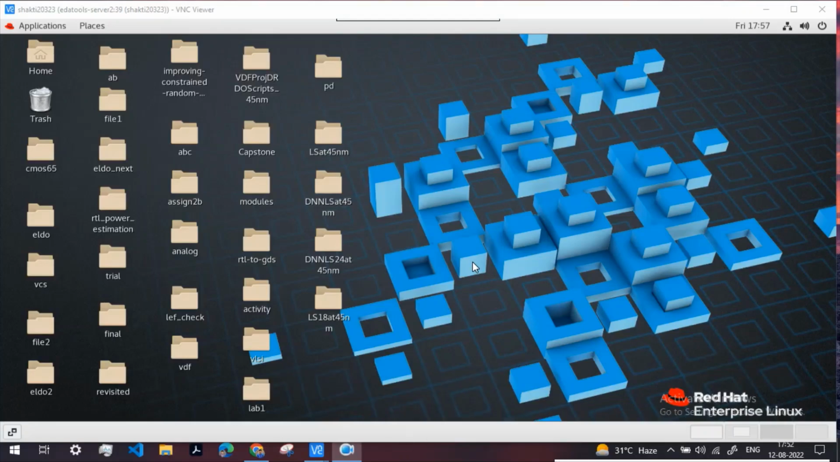Hello everyone. This tutorial is to get you started with Virtuoso and Eldo. We will be starting with the schematic of CMOS inverter, perform Eldo as well as ADL simulations, and then we will finally move on to the layout of CMOS inverter.